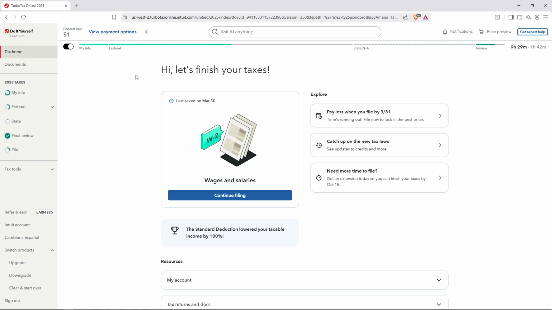Whether you've recently gotten married, divorced, or experienced any life change that affects your tax situation, updating this information ensures your tax return is accurate and compliant. Let's walk through the process step by step.